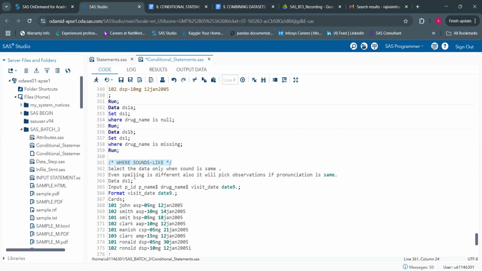Next one, WHERE SOUNDS LIKE. Let's see, it will be quite interesting. It picks the data only when the sound is the same, not the spelling. Even if the spelling is different, it will pick up observations if the pronunciation is the same. Let's go through it. Say I have John, Smith, Schmidt, Clark as K, Clark as C, Ronald and Ronald.